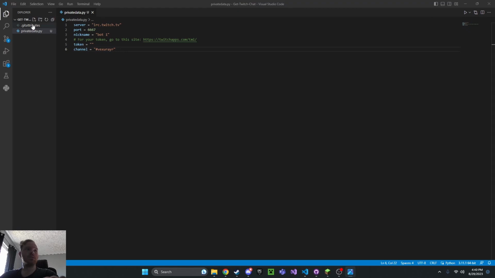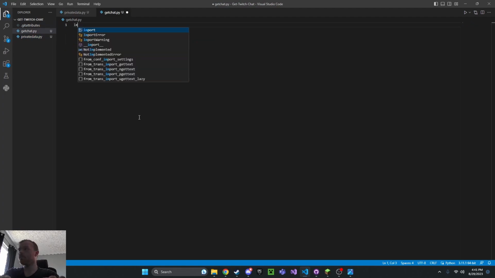Now we're moving on to the second script that's going to be doing all the heavy lifting, basically connecting to Twitch IRC. So we'll call this getchat.py. And the first thing we're going to need to do is import some packages.